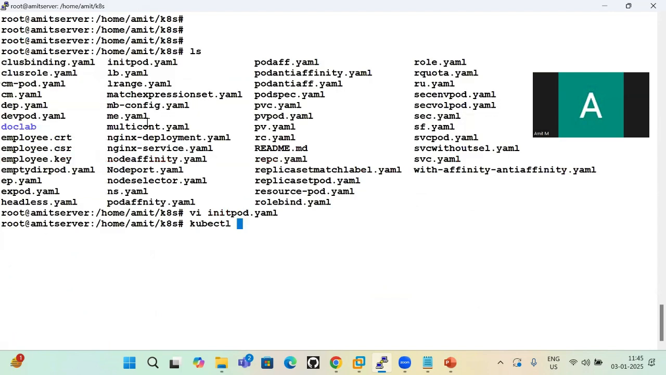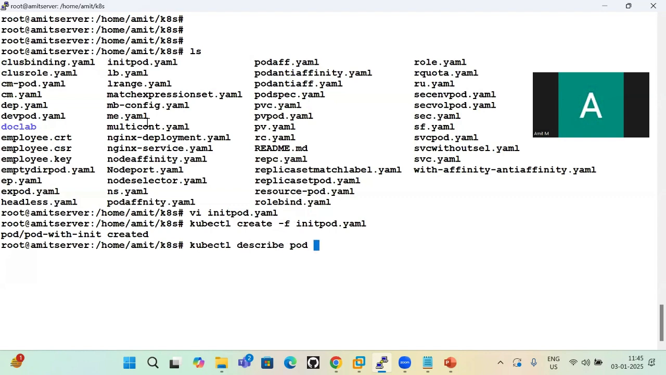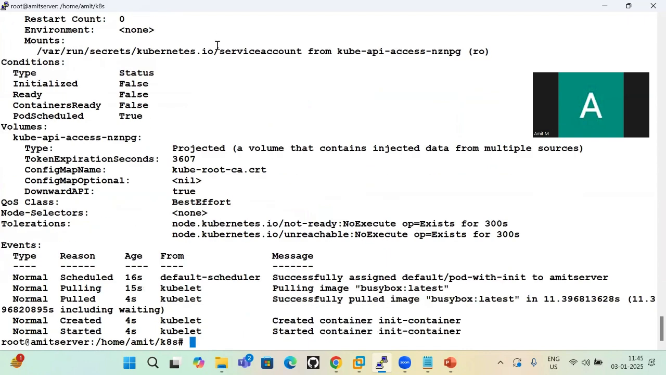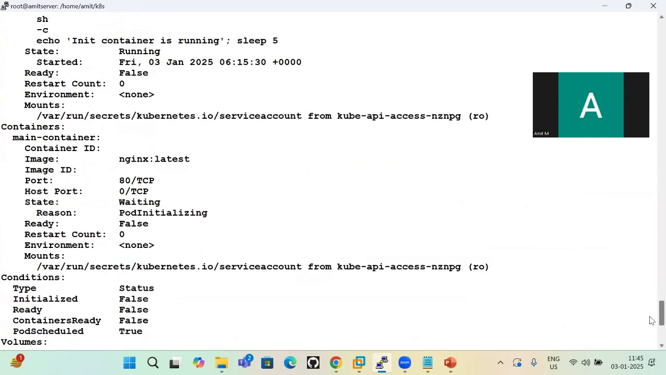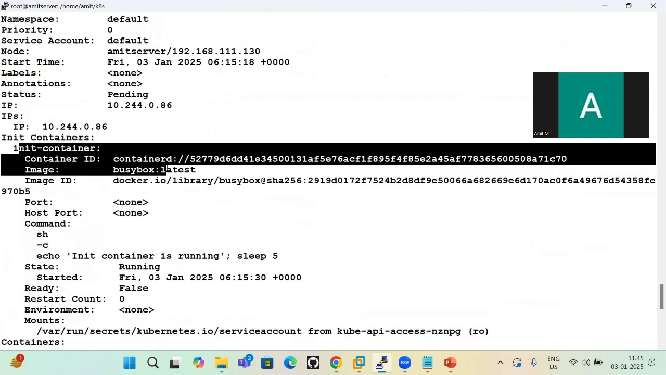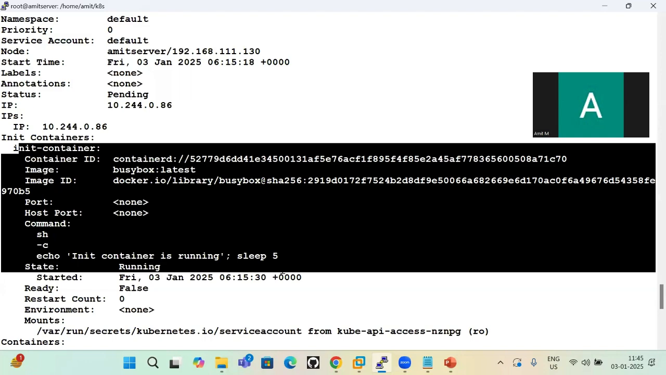Let's go and run this. kubectl create -f init pod.yaml. Okay. kubectl describe pod with init. I'll describe it so you can see. First, it is starting the init containers. See, pod initialization is happening, and then it terminated. So let's see how it is working. See, the init container started. It pulled the image and ran this command.